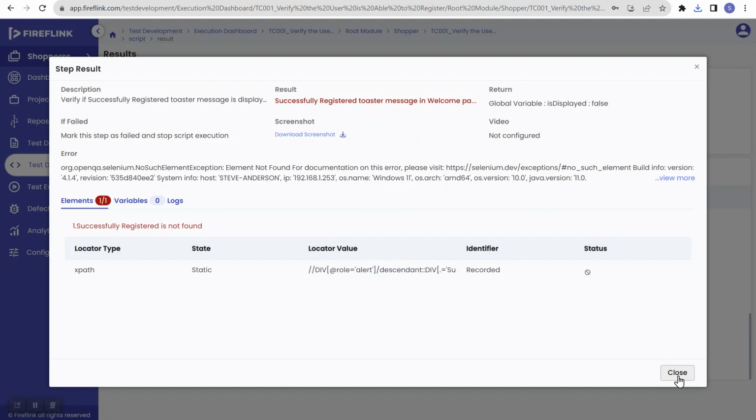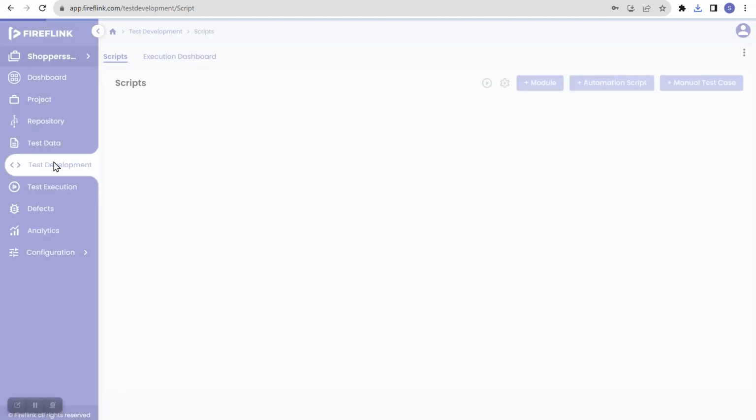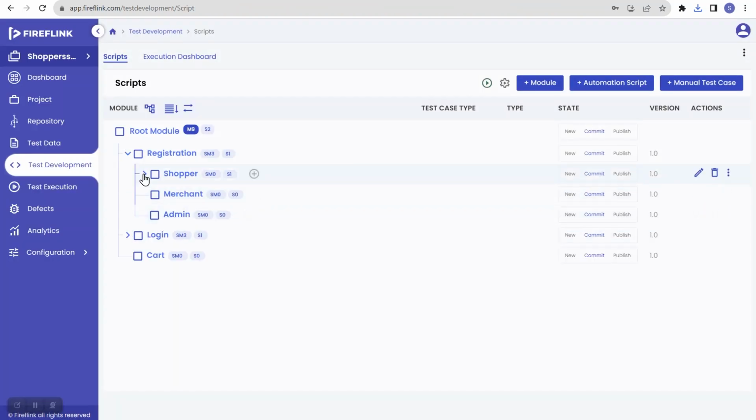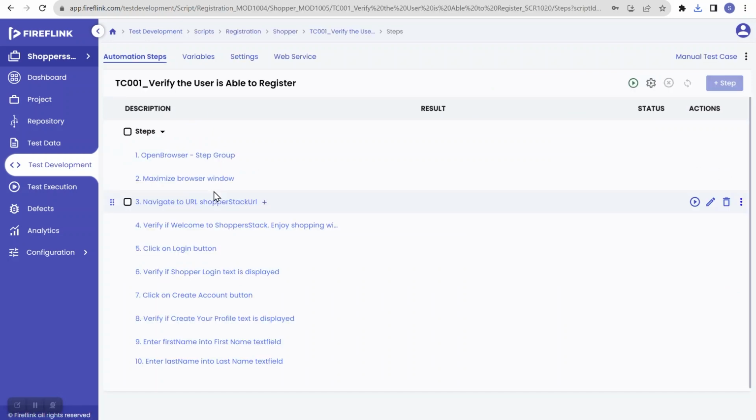Now let me go to the same script. How do we navigate? I'll click on test development. Now I come to the test development section, where I will expand the ShopperStack module, and under that we'll have the script. Let me click on it.